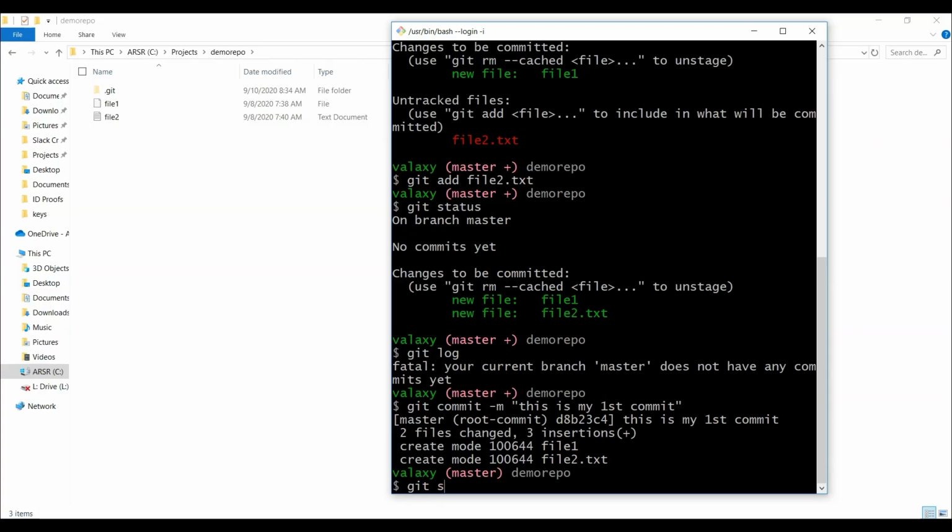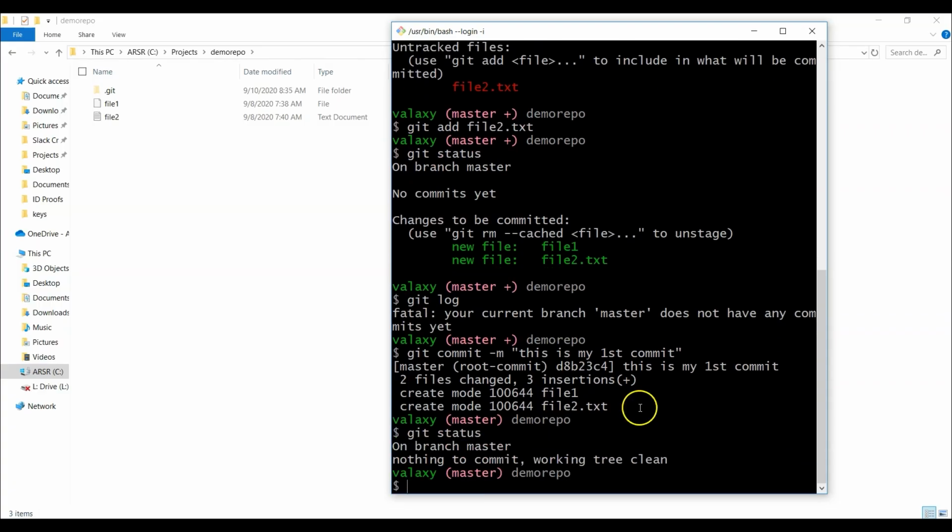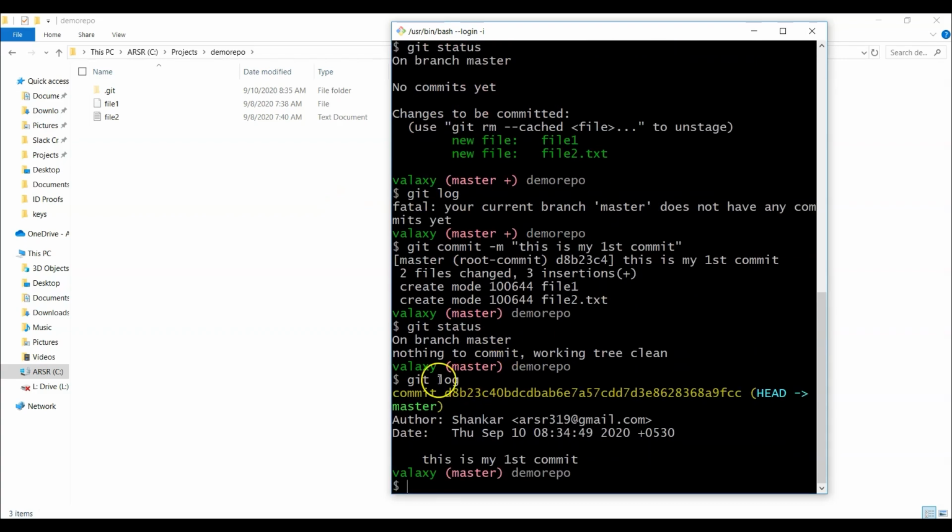Now if I do git status, you should not be able to see any files under working directory or staging area. Why? Because whatever files we have created, those files are added to the staging area and also committed to our repository. And if I check git log now, you can see one commit.